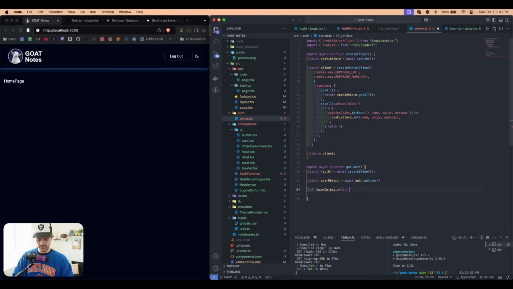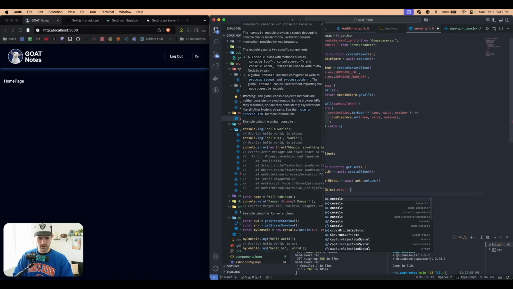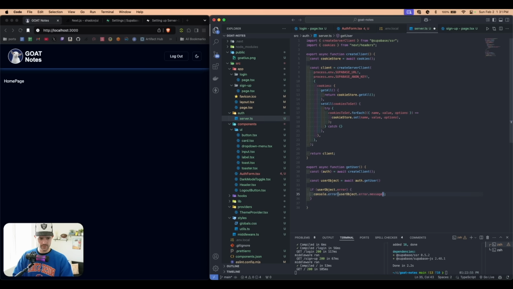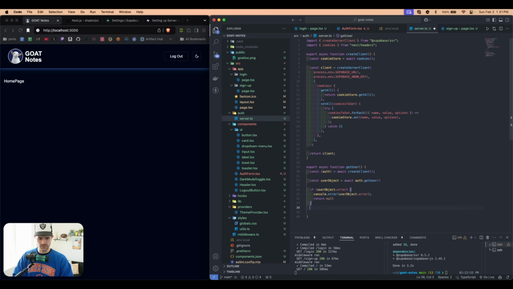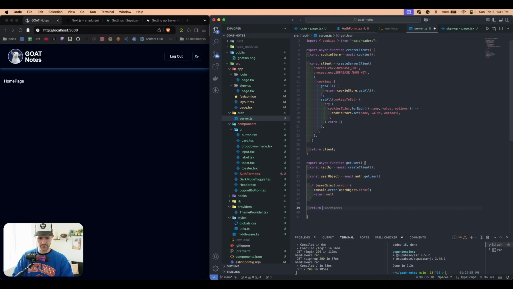So we're going to say if the user object error exists, we're going to console.error the error, and then we're going to return null. There's no user. Otherwise, we're going to return the user object .data .user. We're going to be using this everywhere throughout our app. Anytime we want to get the user's information, we're going to use this function, get user. All right, so now that we have set this up, we can now create users and log in with users.